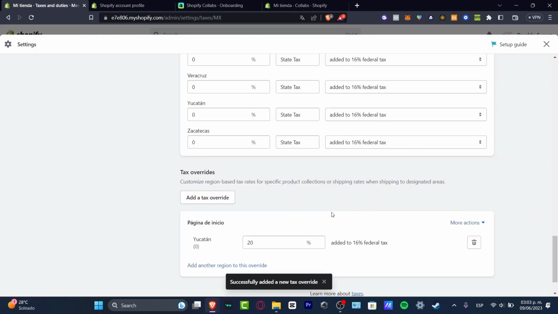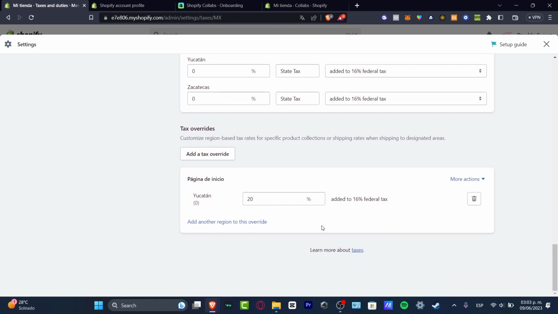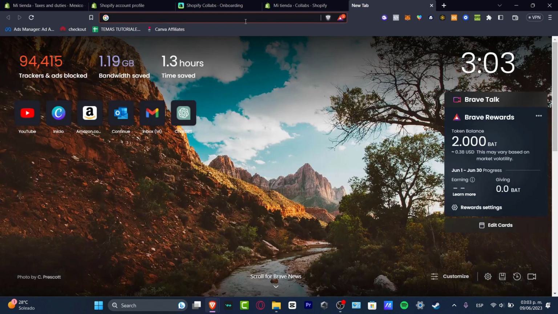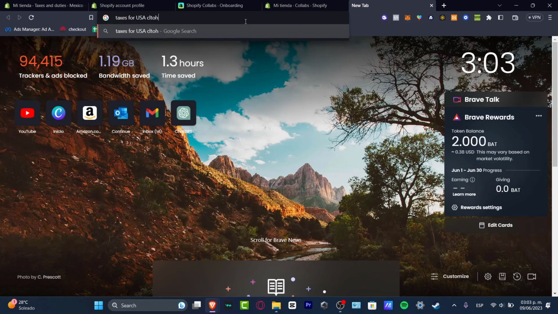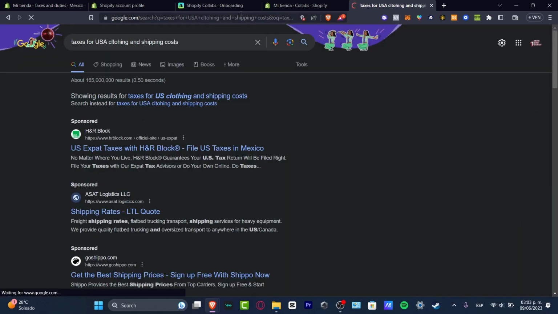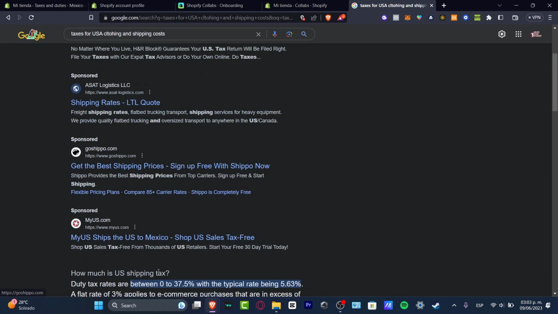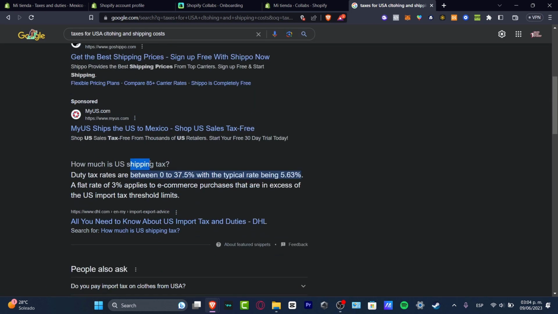This totally depends on the destination areas or the shipping rates and all that, and that totally depends on your country. If you want to find out a little bit more about that, open a new tab and let's search for taxes for USA. I'm going to search for clothing and shipping costs. So this one should be heading into the US export taxes. We have the file of US taxes in Mexico. We have the shipping rates here. Get the best shipping prices. So how much are US shipping taxes?